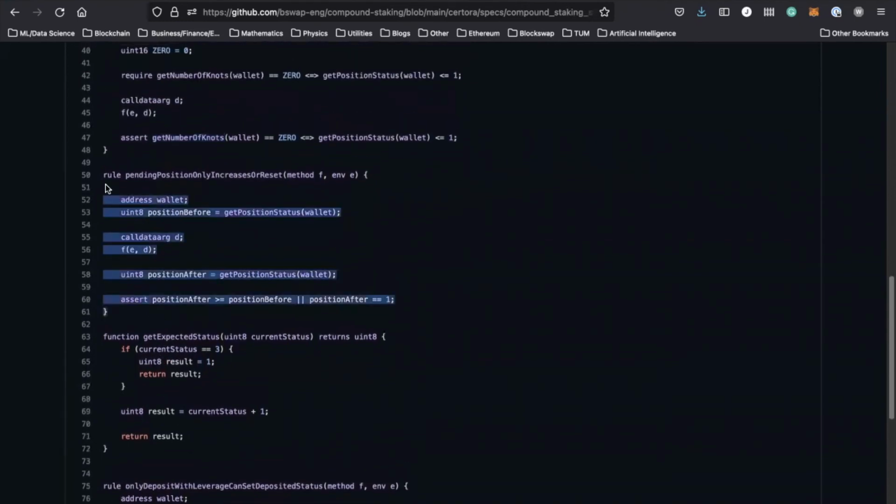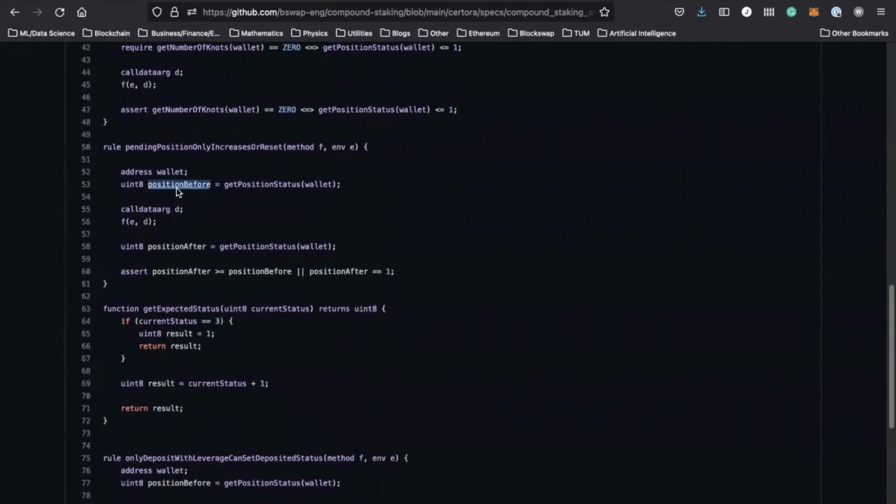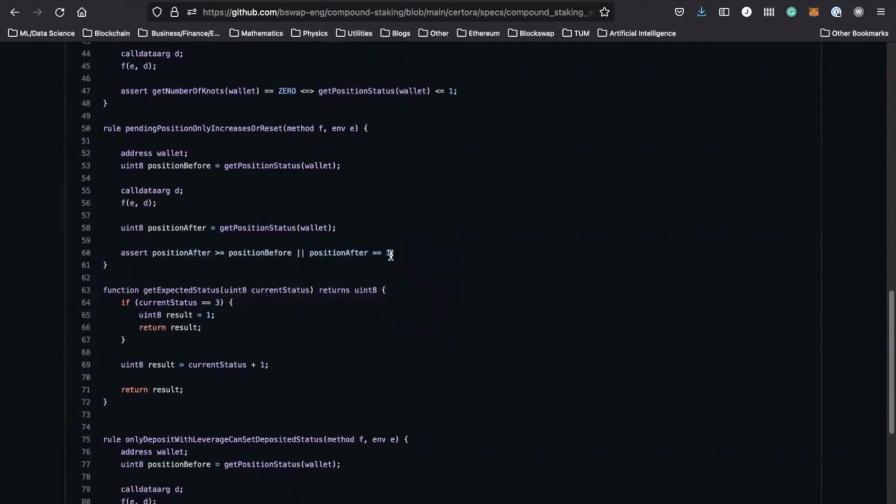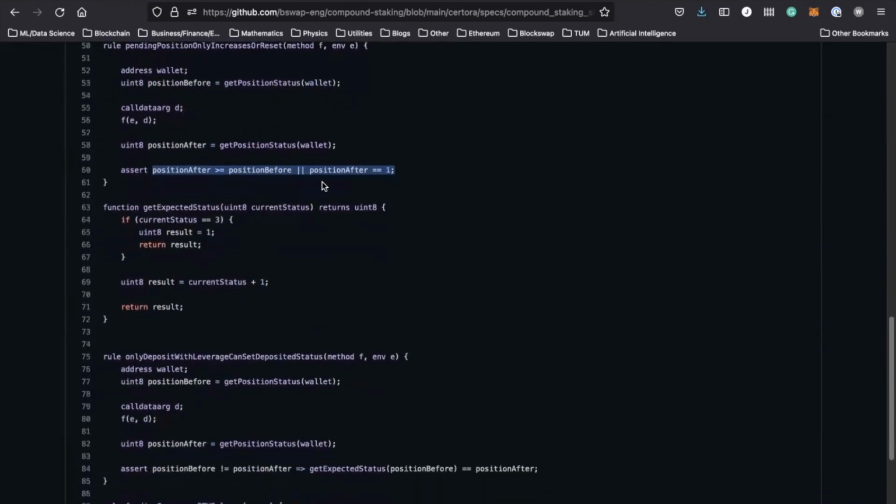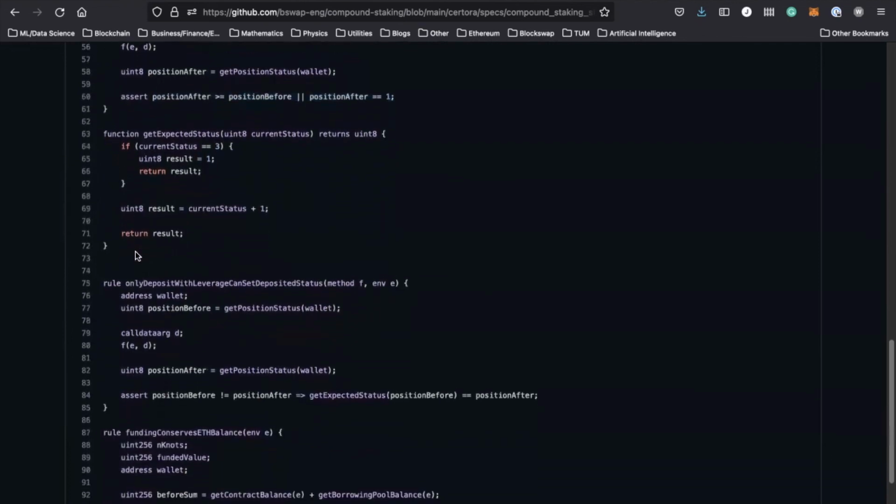Right. So this is another rule oriented around status. This is actually a pretty interesting one. Given the position status before, the position status after can only be more than or equal to the position status before, or if you reset the position, correct me if I'm wrong, Ivan, if you pay back the loan, right? Or if your position resets to initialized, yes. Exactly. So the status of the wallet can only change in the following order.